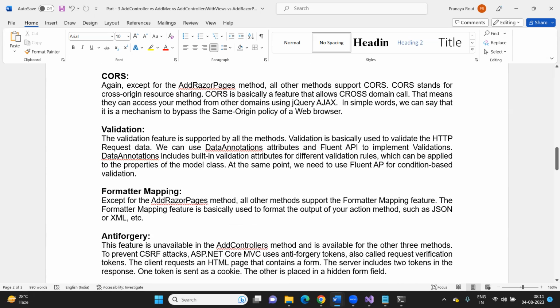So validation means this feature is supported by all the four methods, and validation is basically to validate the requested data. Whenever we are sending the request to the server from the client, it might send some data. Then we need to check whether the data is valid or not, right? That functionality is provided to all the four methods. So for this purpose, by default, they are providing some data annotation attributes. If you are working with MVC and Web API, then you might know these data annotation attributes: Required, right? StringLength, Max, Min, right? All these things are available. Those are also we are going to use.